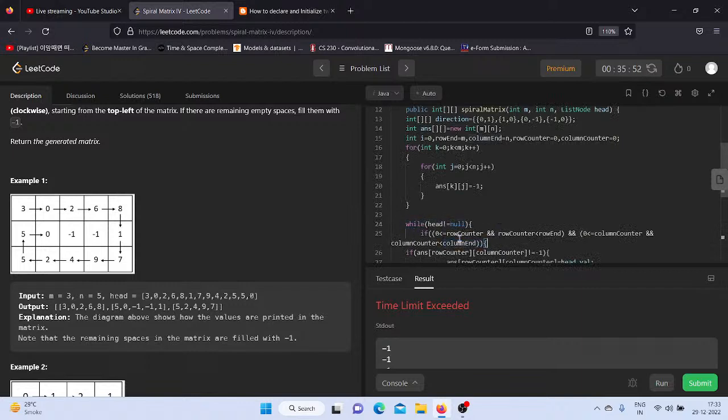So I think something is wrong with it. Row counter is less than row, and is it true my column counter should be greater than or equal to 0? Should I spell this print? Print.